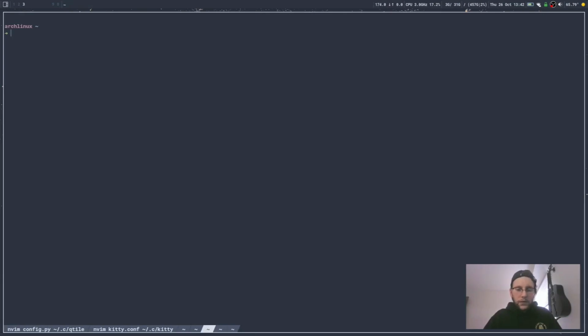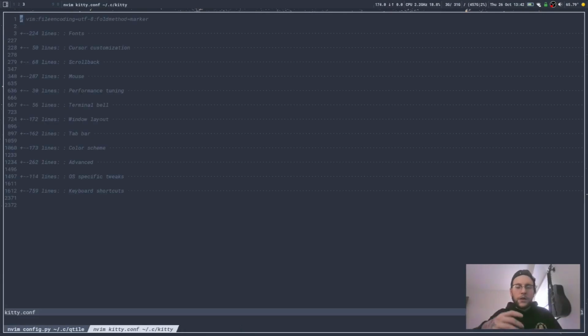We'll close these. Jump over here to the config file for Kitty. Now, the config file for Kitty is big. As you can see, it's like 2,372 lines. Or not really code, but the main reason for its big length, I guess, is because the comments in here are so well done from the author.